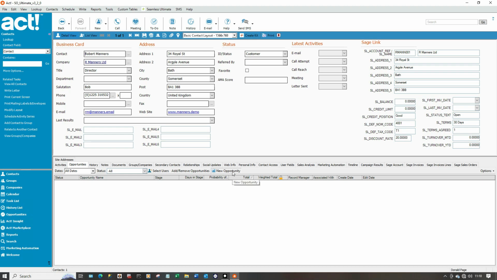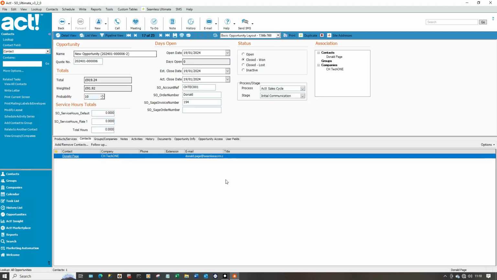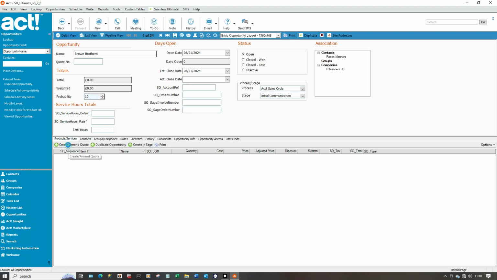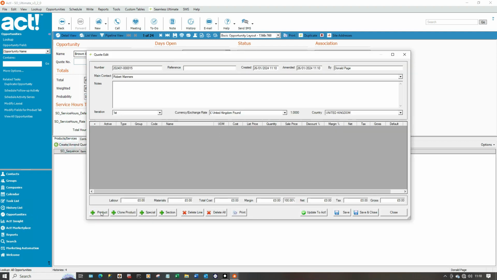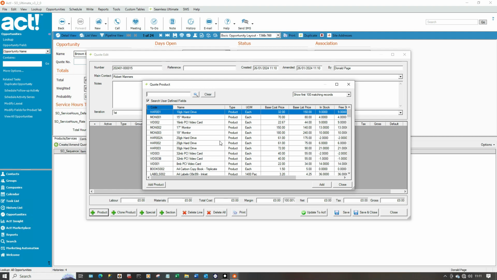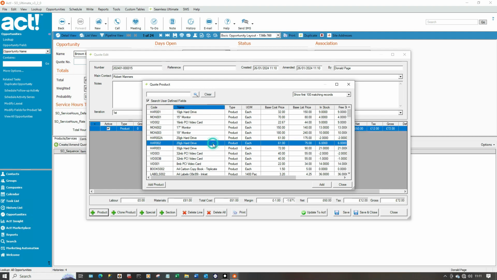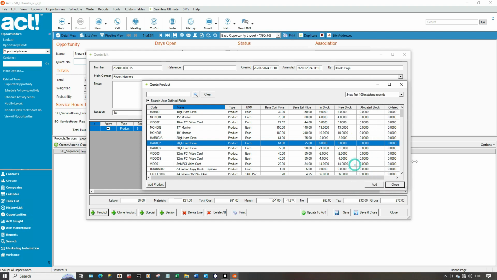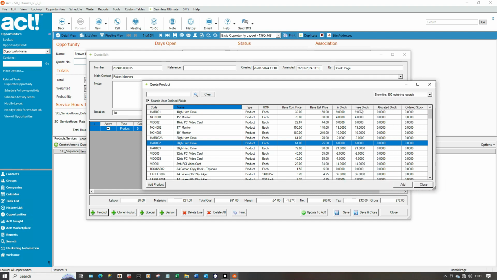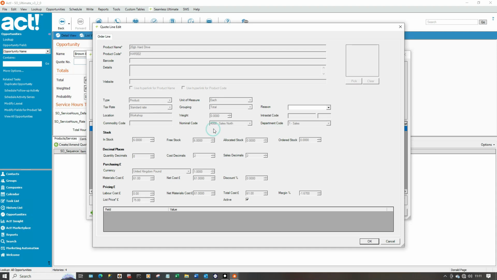So now that we've done that, let's create a new opportunity and give it the name Brown Brothers. Then we'll go to the Products and Services tab and click on the Create Amend Quote button. This is our quoting screen, and I'm now going to click the add product button, and the pop-up will display the products and services from the Sage product list, which is synchronized to ACT from the opportunities. If it's a stock item, you can see that it shows the stock levels. These get updated every time the program is synchronized.